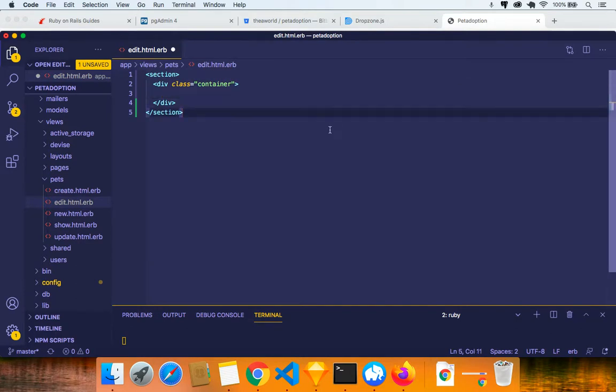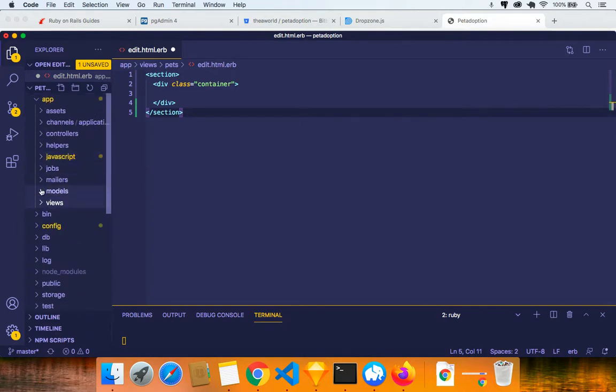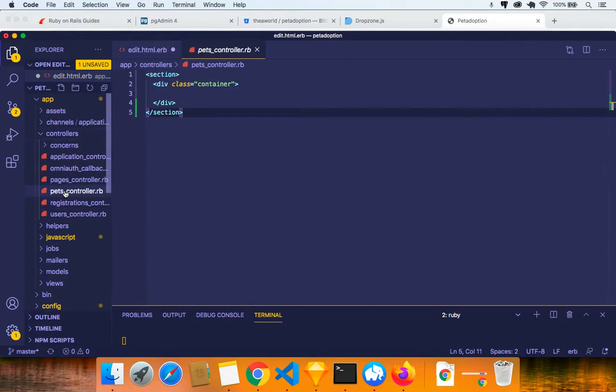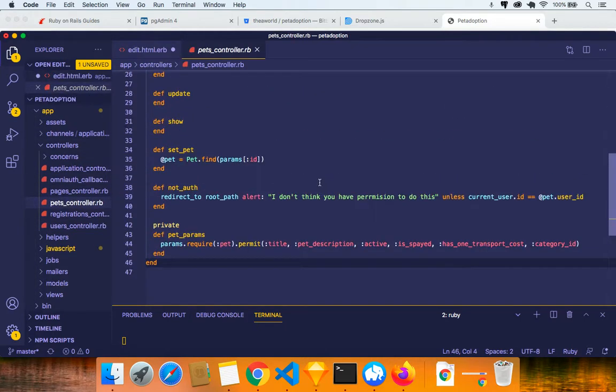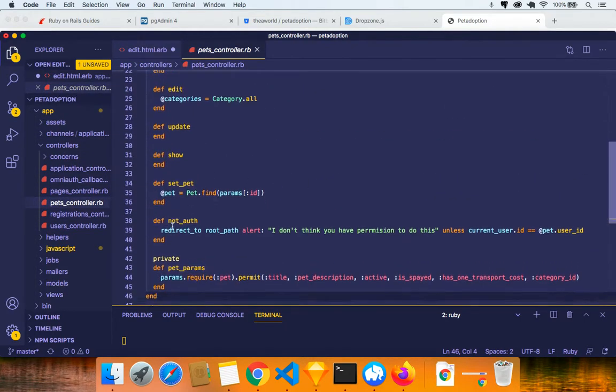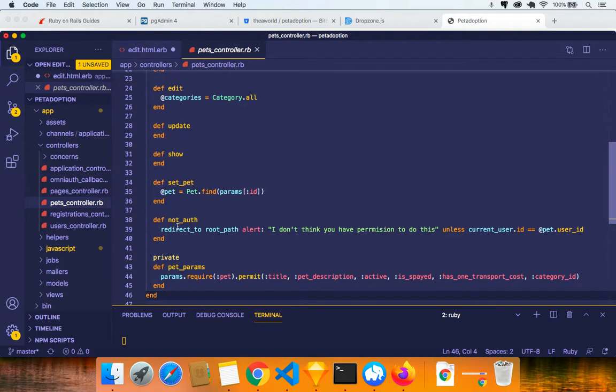Actually, before we do that, hang on a second. Let's just come back to the controller first. Go to the pets controller. In the pets controller, I don't want to work on the views right away. I want to work on the photo upload. That's going to be a very big part of this part.